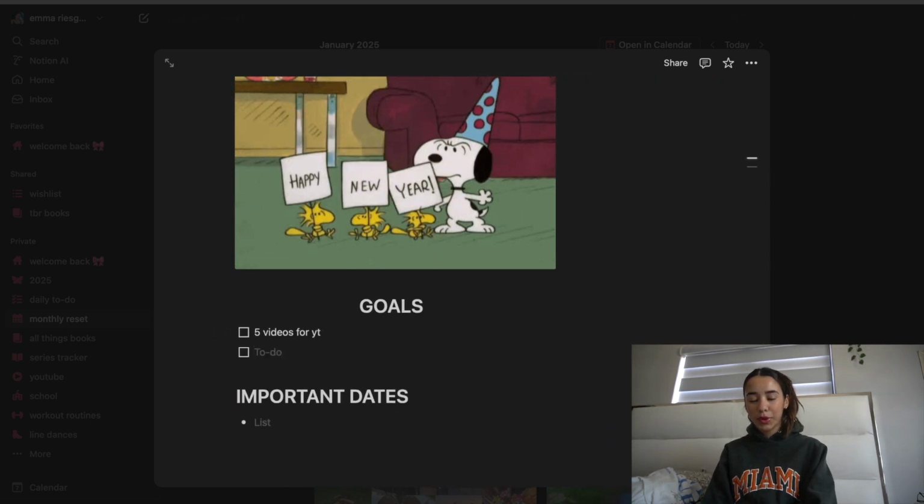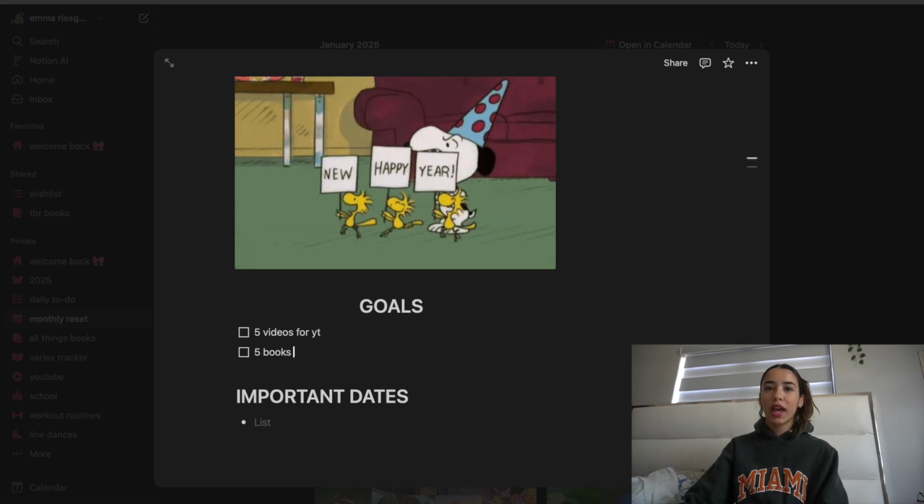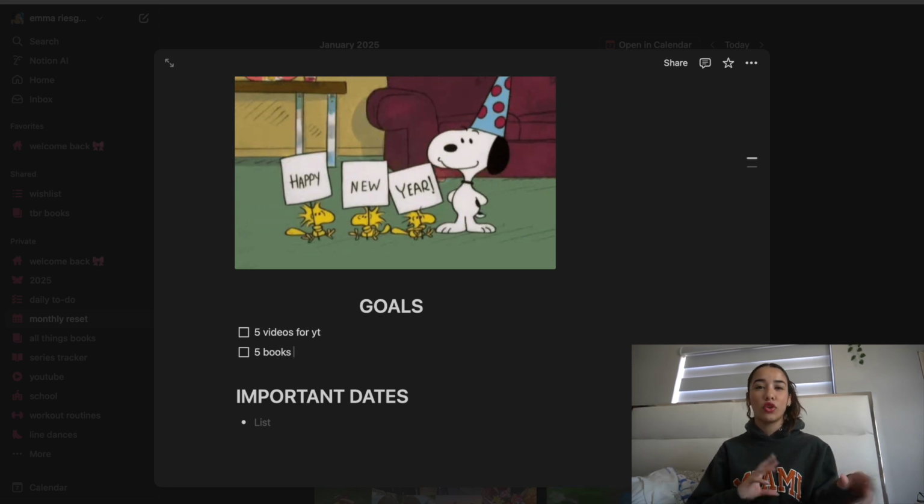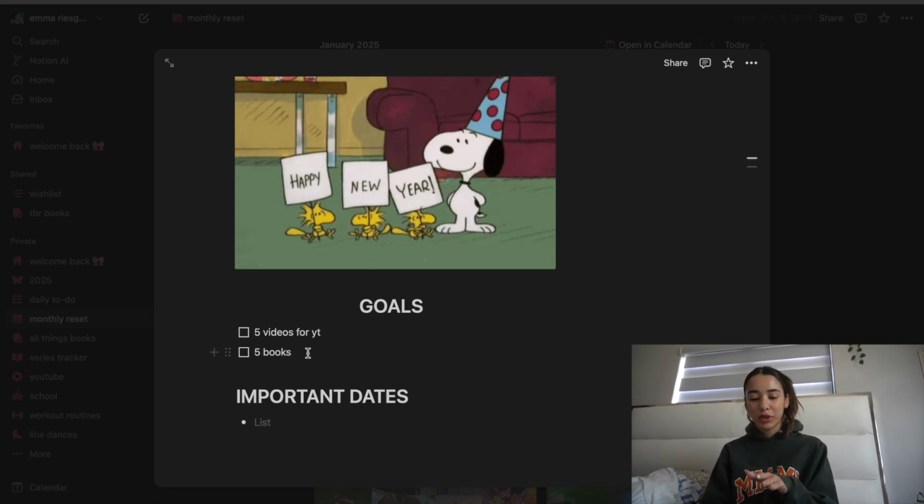So I think I'm gonna put 5 books because obviously I'm starting up work again, college, so I don't want to stress myself too much with reading when I should be obviously focusing on other things too. So I think 5 books is enough.